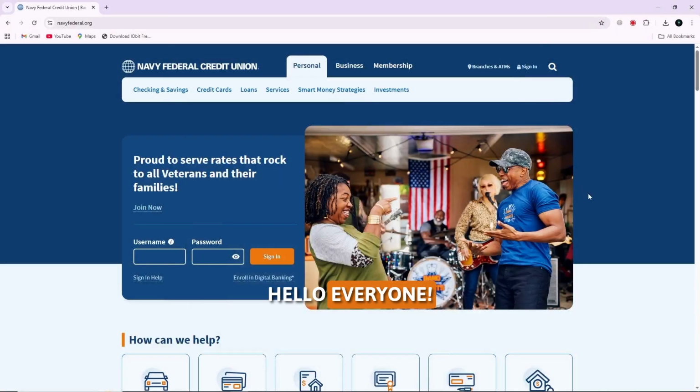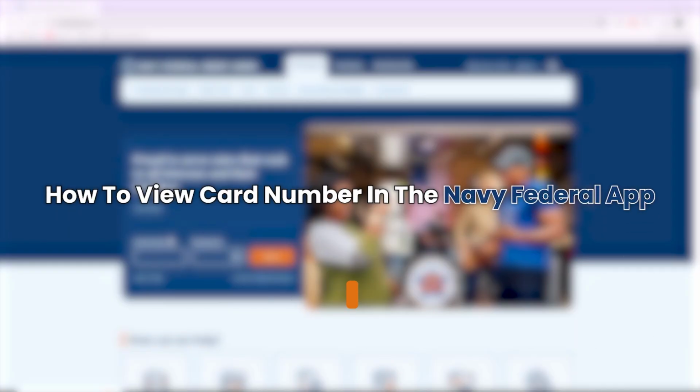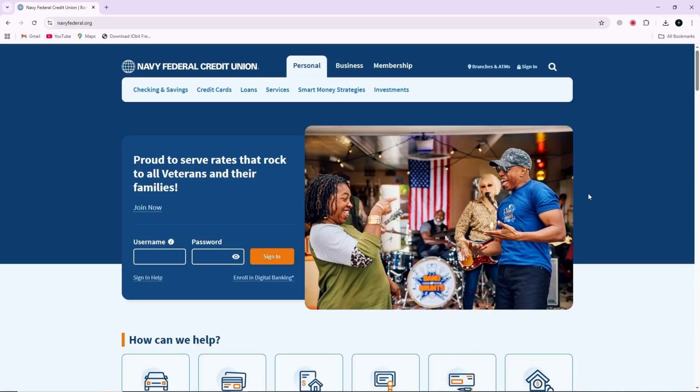Hello everyone. Today I will show you how to view your card number in the Navy Federal app. The truth is that the full card details are not visible in the Navy Federal app.